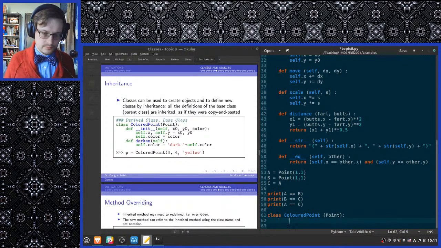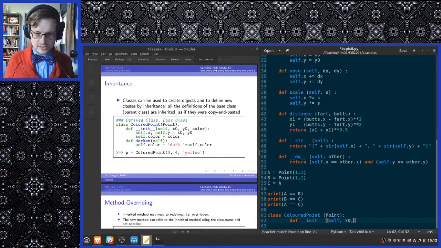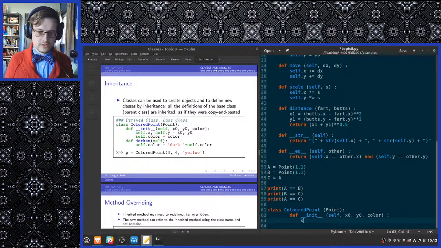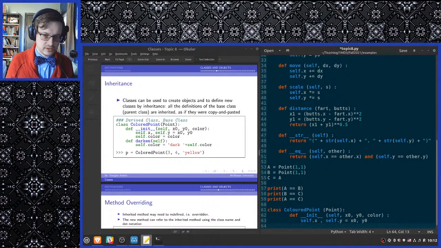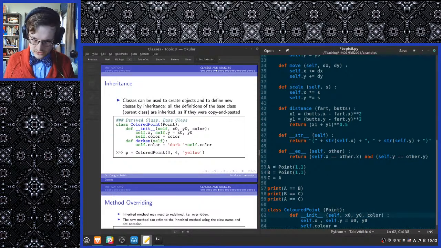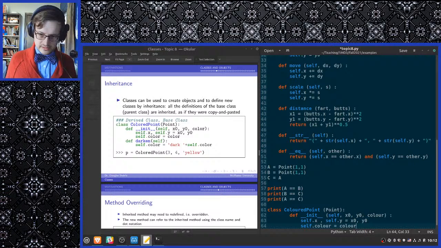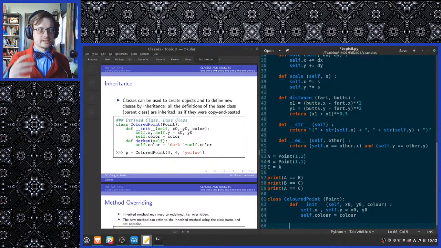Anyway, so we have to write a constructor. def __init__ takes self, x0, y0, and color, and drops that in self.x. This is like compound assignment again. self.y is equal to x0, y0. I'll show you an interesting trick with this. And self.color is equal to color. It should be Canadian, not American spelling. Jeez. Colour. There we go.